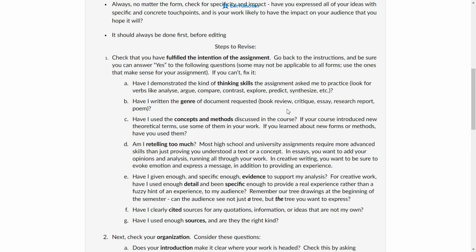So look back at what you've been learning lately, and have you used that to generate your assignment? Because if you have, that's where you're going to get the best possible mark. If your course introduced new theoretical terms, use some of them in your work. If you learned about new forms or methods, have you used them?